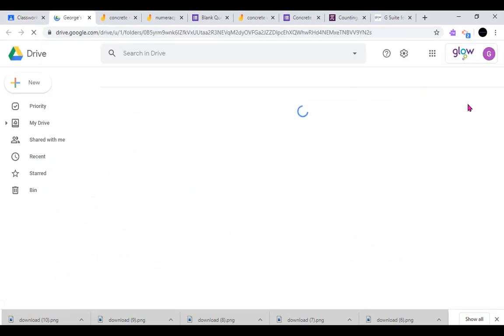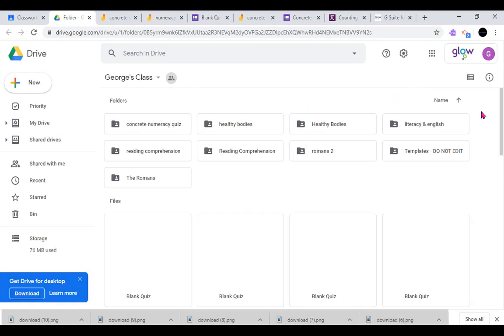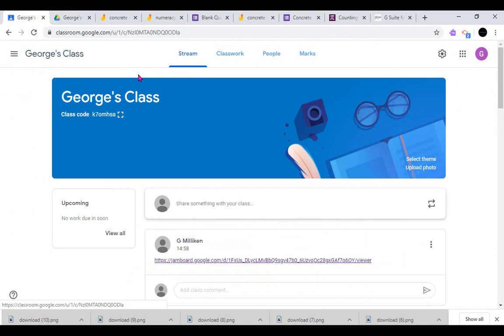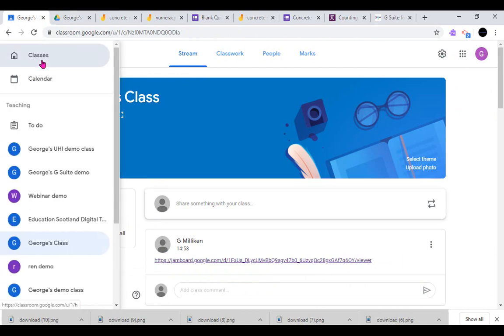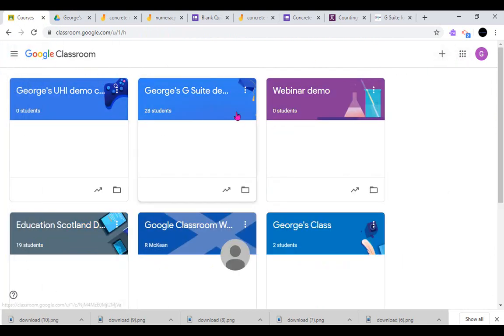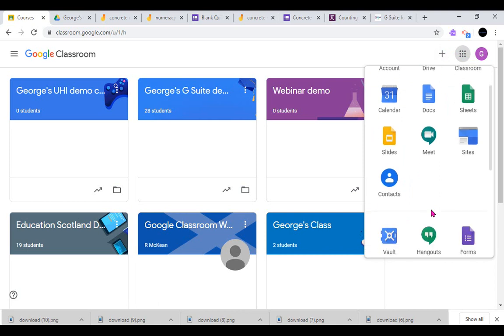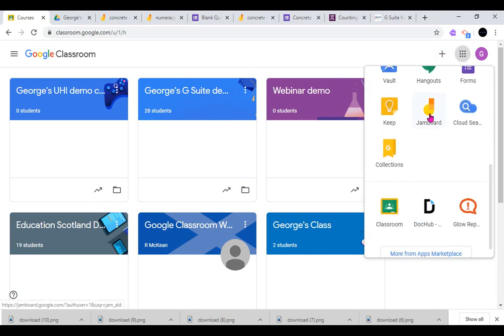Just a couple of quick ones, George. Can you just show people very quickly where to get Jamboard from, up at the top right-hand side? Yep, so if I'm in Classroom, once you've reached Classroom at any part of it, from the home page to within each classroom, the top right, the app selector, and you have to just scroll down through the options, and it's here.